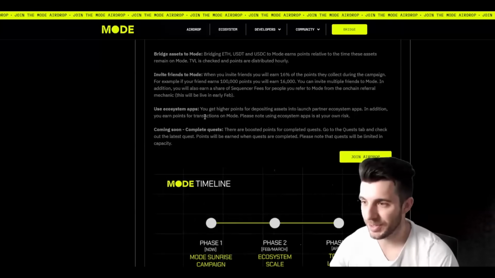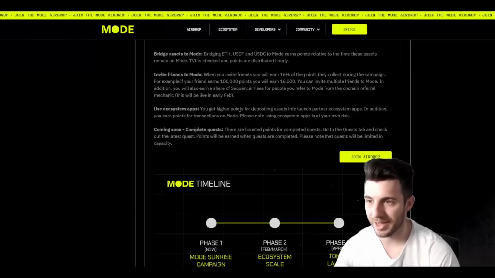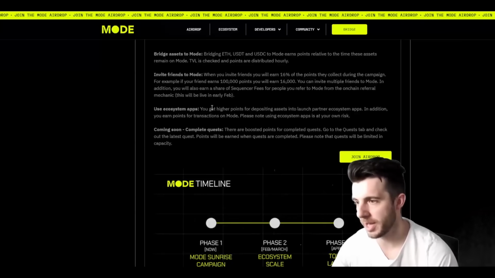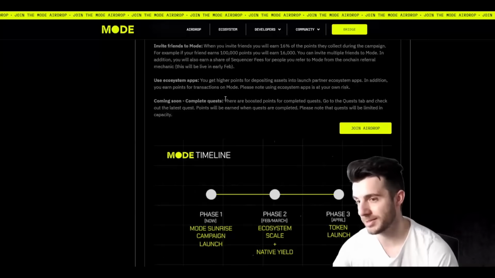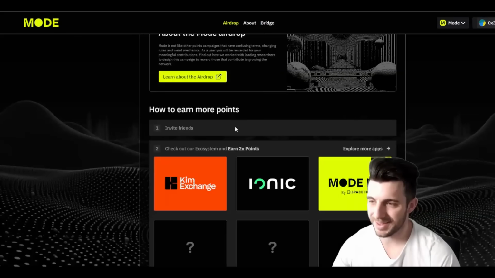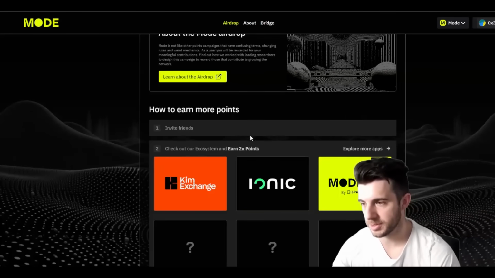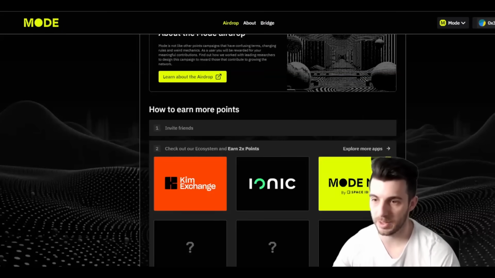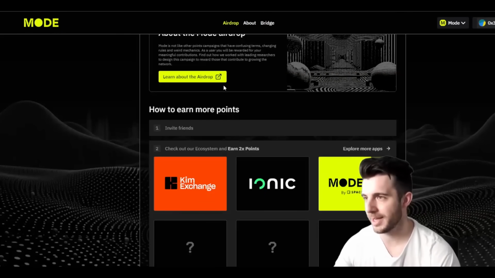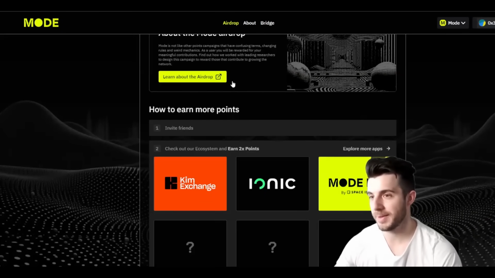Then using their ecosystem apps, where you can get higher points for using those partner apps, which I'll be showing you. And they also have quests coming up. The first step, interact with their ecosystem, and you can earn up to 2x points. At the moment, they have Kim Exchange, Ionic, and Mode NS, which is their ENS. So let's start off with their ENS.